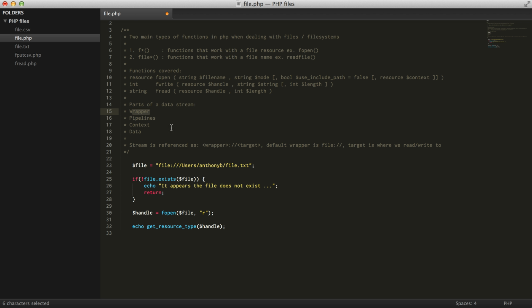We're not going to go completely into the parts of the data stream, but we're going to look at just the file wrapper, which is shown here. There's pipelines, context. I'm going to point you to an article if you want to look further into streams, which also deals with context, and then we're going to look at the stream that deals with a file's data.